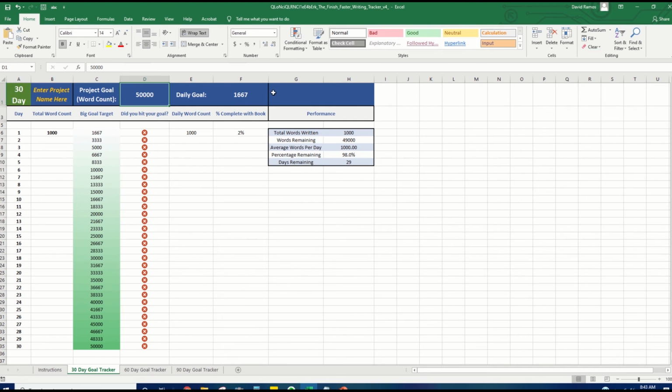So let me walk you through what those actually are. First, we have the daily goal, which is just a simple division of your total word count by how many days you have to write it. And then to the right over here, you have a few totals and other statistics just to help you stay on track, such as the total words written, how many words are remaining, percentage, days remaining, and so on, just to help you get a quick glimpse of what you actually need to do by when.